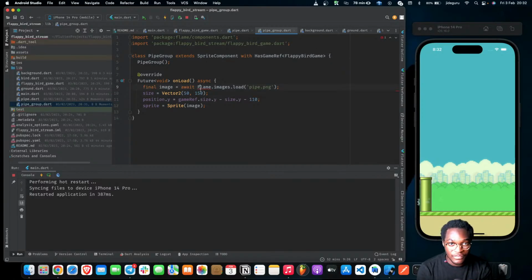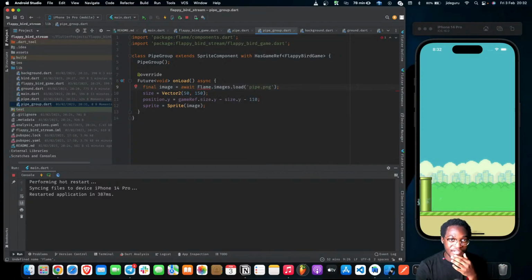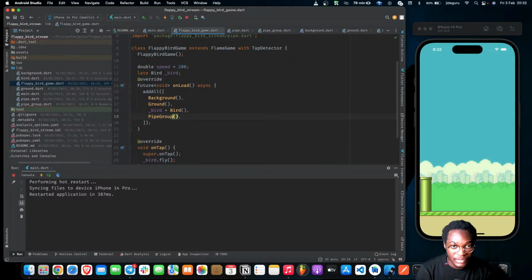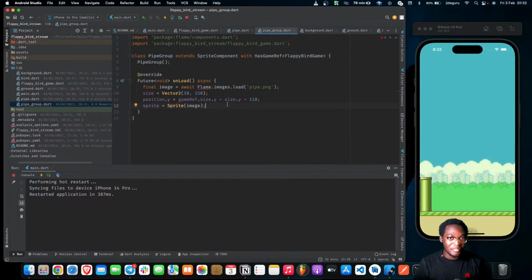Same thing. Flame. Okay, so here we just need to call in add pipe components here. Let's have this somewhere. So now we need to add in our pipe groups, we need to add pipes basically. To do this, I need to think of some sort of math to get how to position this. First of all, let's go into our pipe.